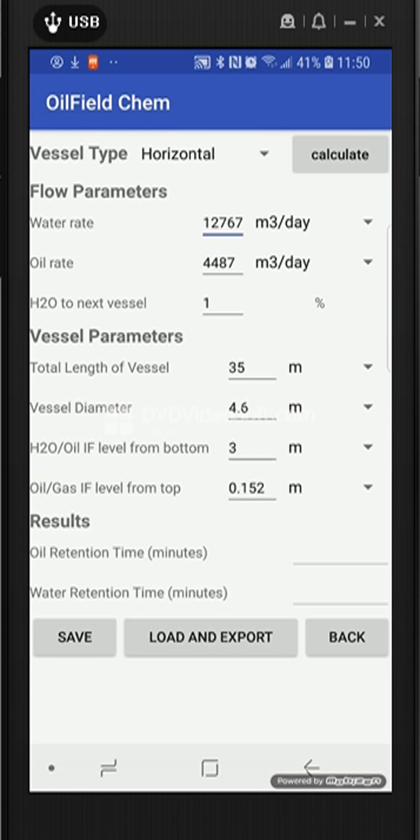In the main page, the first thing we choose is whether this vessel is horizontal or vertical. Because we assume the vessel is a cylinder shape, if it's horizontal, it's a separator. If it's vertical, it's going to be a tank, right? So let's do the horizontal one first.